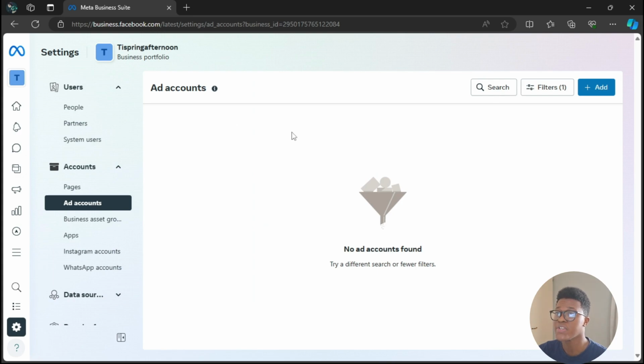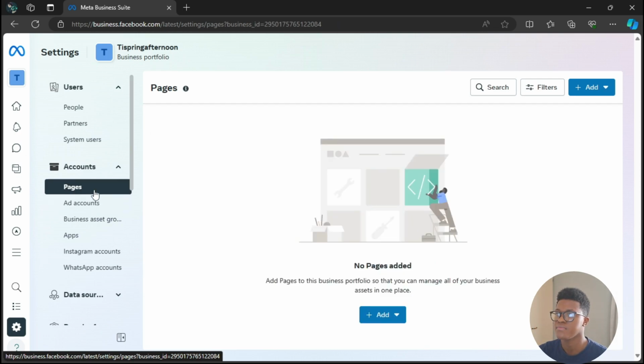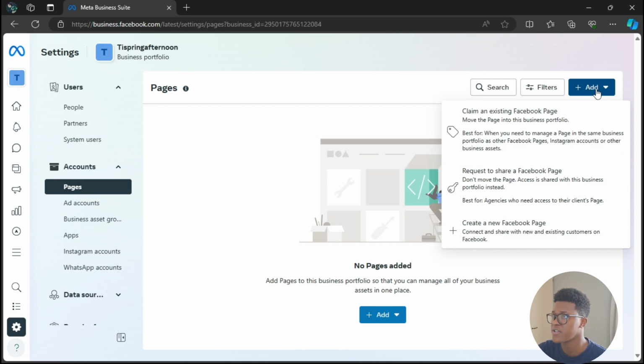Next thing I'm going to show you is how to create a new page. So you're going to click on Pages. So after pressing on Pages, you're going to go to the right side of the screen, and you're going to see something that says plus Add. So you're going to click on that as well. So after clicking on that, you go to the bottom and it's going to say create a new Facebook page with the plus icon. So you're going to click on that as well.